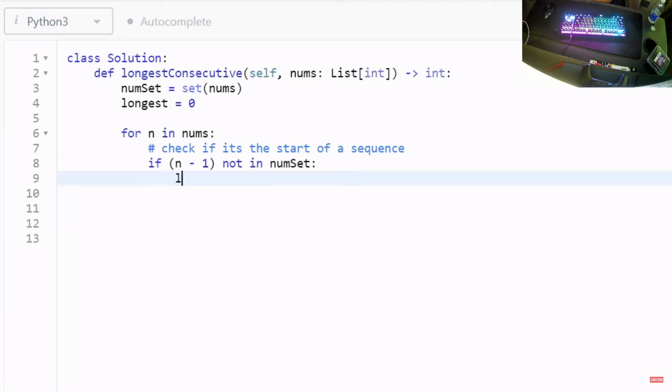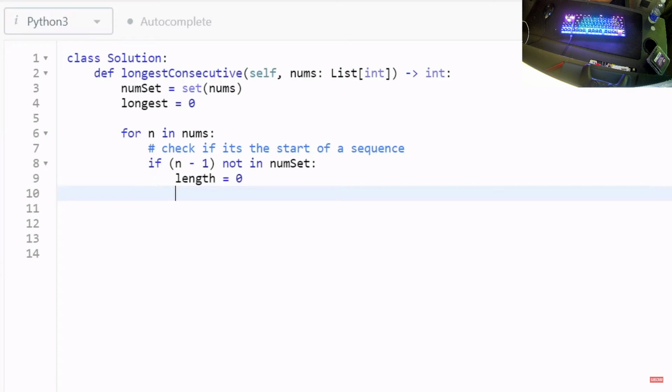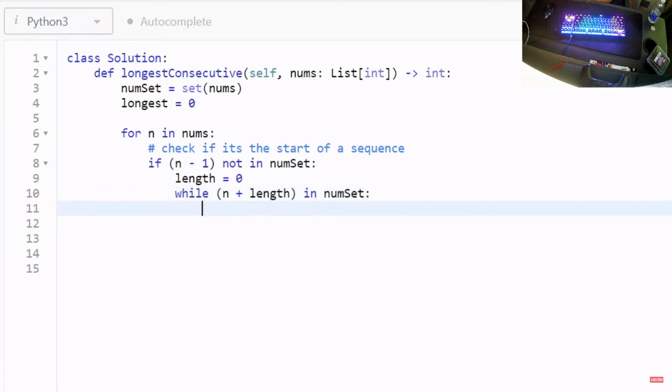So now we want to get the length of the sequence. Initially, we can say the length is 0. And we want to keep getting each consecutive number and checking if it exists in our num set. If it does, then we can keep expanding the length. So initially, I'm going to check n plus length because that's going to check the current number. Initially, length is 0, so we're just checking the current number. As the length grows, we'll check more consecutive numbers. At the end, we could have potentially found the longest sequence.